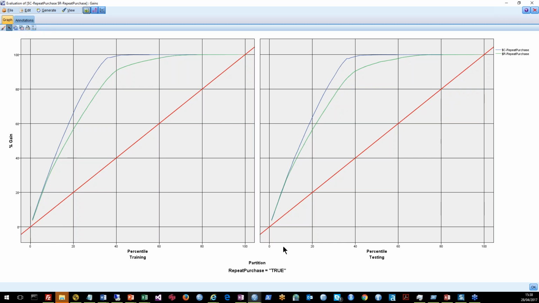And remember, we said in our top 20%, what we want to do is identify at least 40% of customers who go on and repurchase. And that's what this number is on the y-axis. So in the top 20%, the CHAID model is identifying 56% of customers who go on and repurchase. And the C5 model is identifying 64% if we round it up.